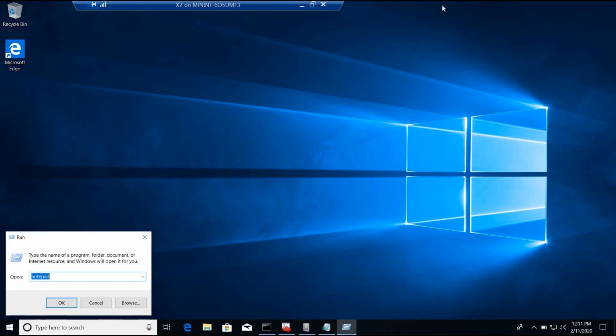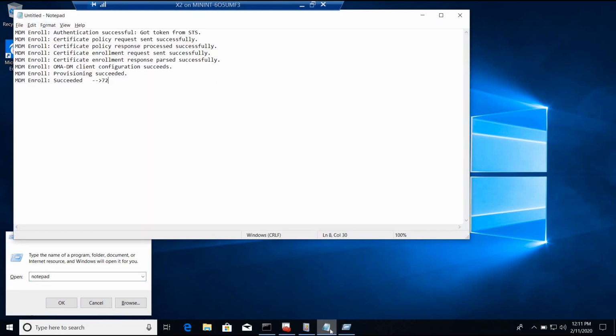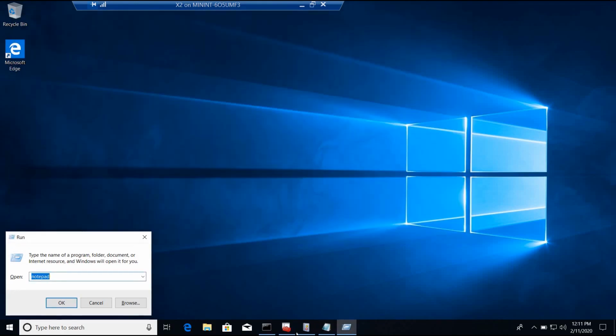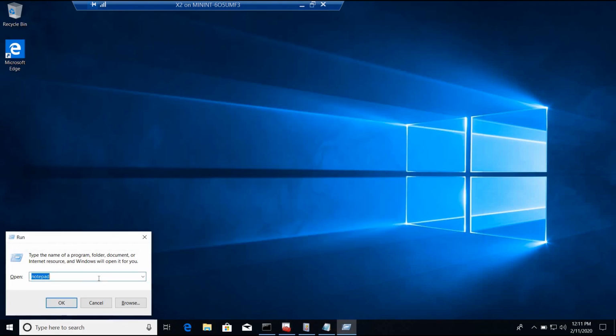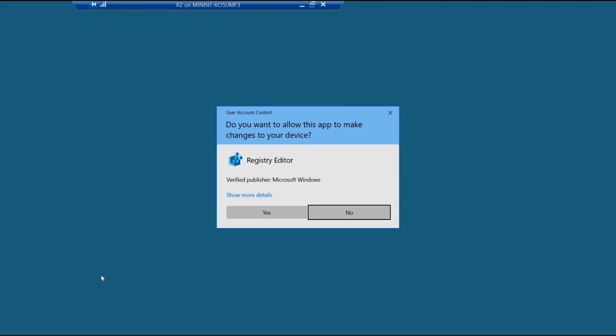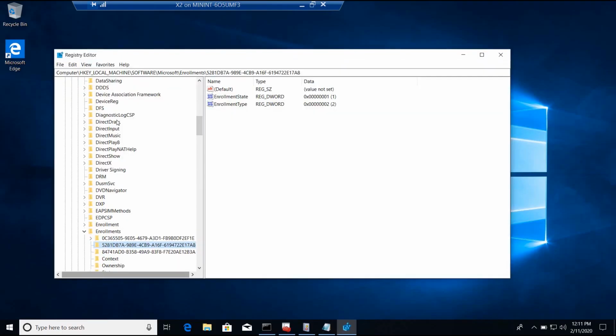So until now, the conclusion is that we did not see any logs under User Device Registration because the device was not Azure registered already. The only logs that we saw were under the Device Management provider, and these are the logs ending with 72, which proved that the device was successfully enrolled to Intune. We saw that the device got one certificate also from Microsoft Intune MDM Device CA, and if we check the enrollment registry, then we'll be able to see that.